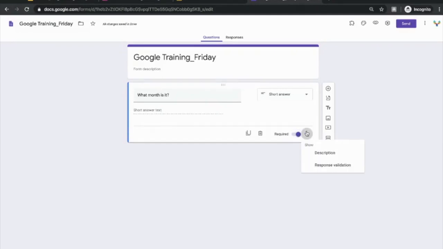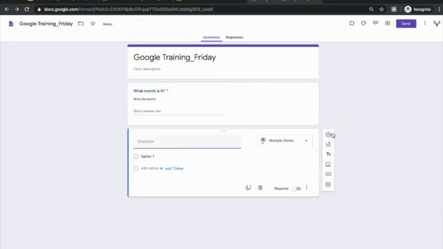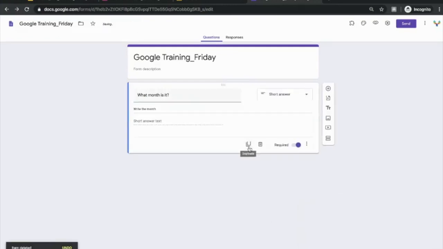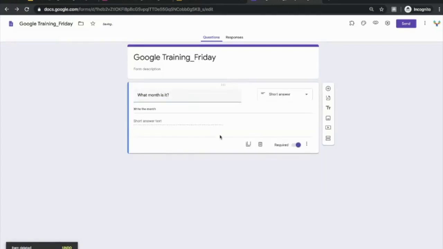And if you want to put a description, write the month or some helping tips or whatever. If you want to add an image or a video, you can add them here and it will just pop up down here below. So you can just keep adding questions as you go along. You can delete the question. You can duplicate a question. So it's fairly simple in that sense.